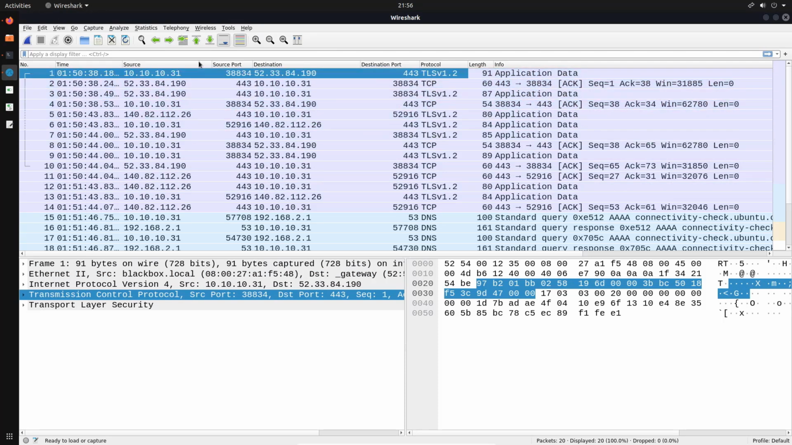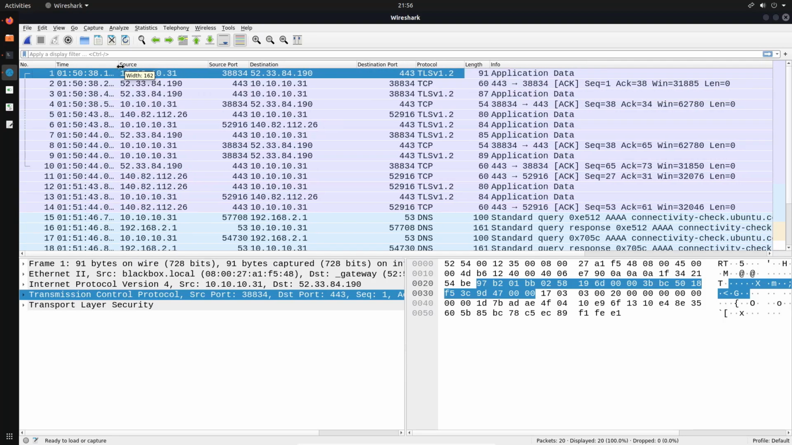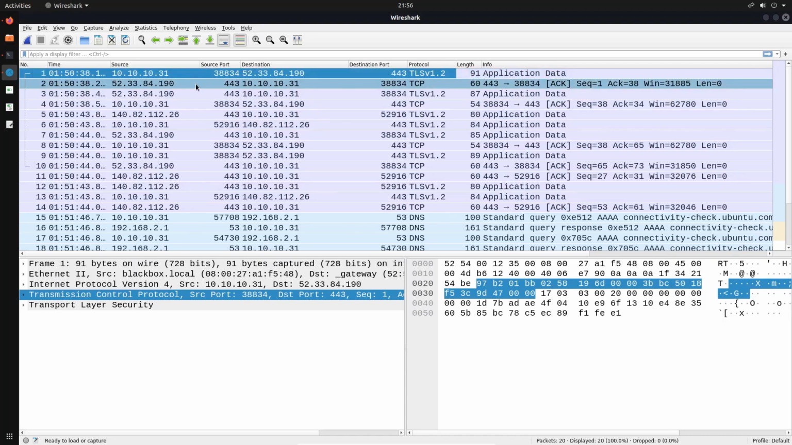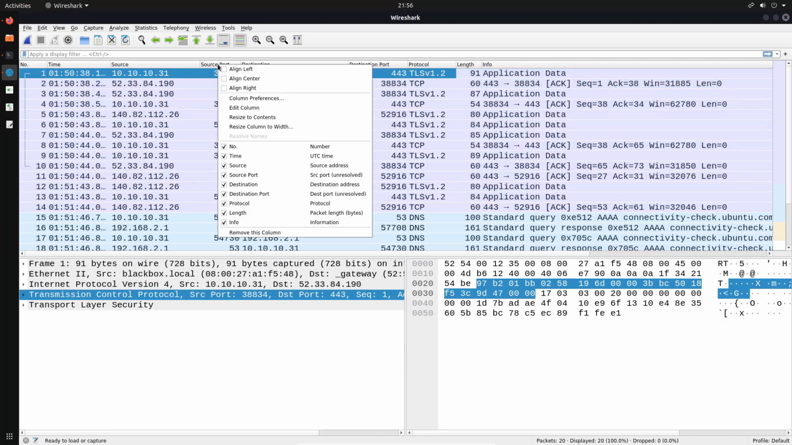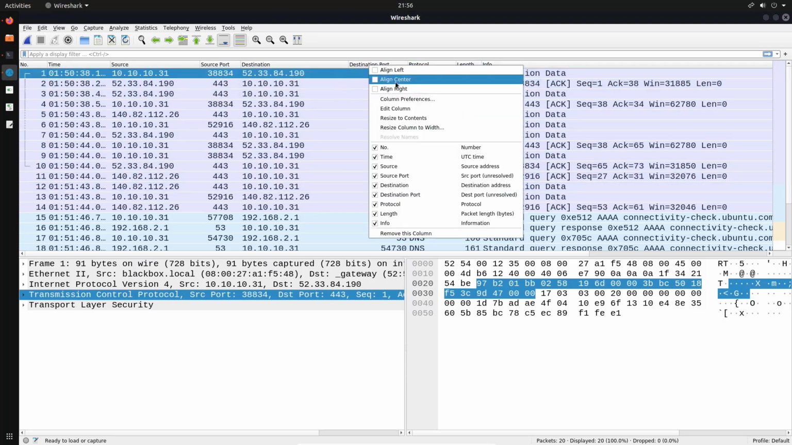And what you can also do, which is really very helpful, is you can resize this based on your own requirements. You can see that the time is now being displayed in UTC format, and we can resize these columns based on our requirements. One thing I would recommend doing is aligning the actual source and destination ports so that it displays the information in a much more readable format.